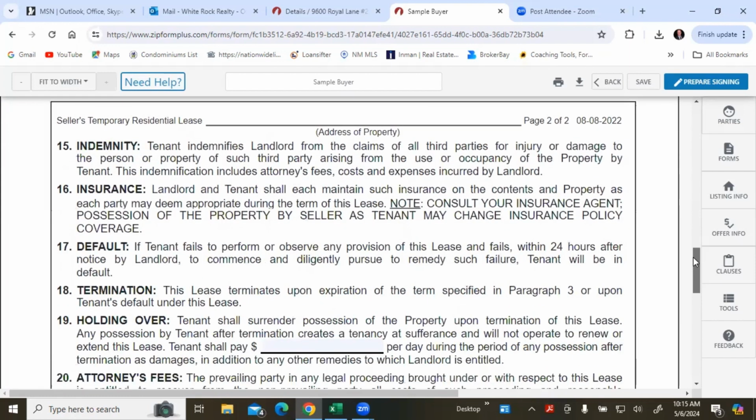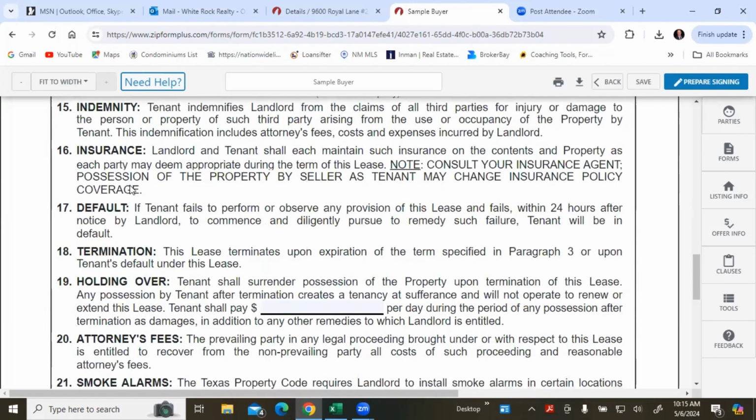Okay. Another important clause in this contract is paragraph 16, which speaks to insurance. Landlord and tenant shall each maintain such insurance on the contents and property as each party may deem appropriate during the term of the lease. Note, each person really has to consult their insurance agent. Possession of the property by seller as tenant may change the insurance policy coverage. All right, so if you represent the buyer, make sure the insurance agency knows what's going on.